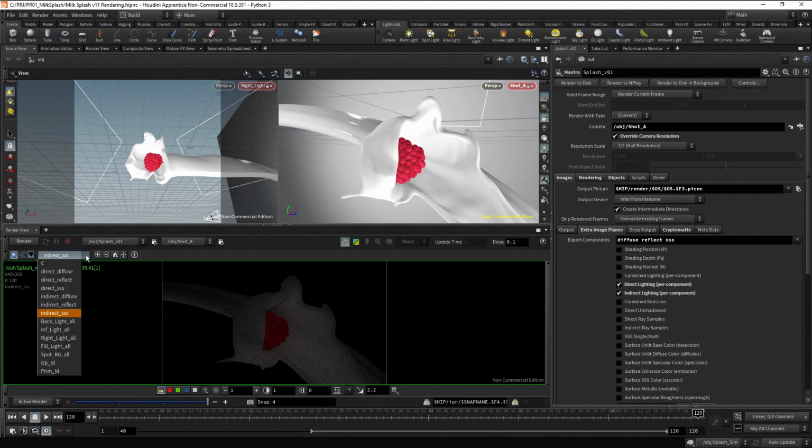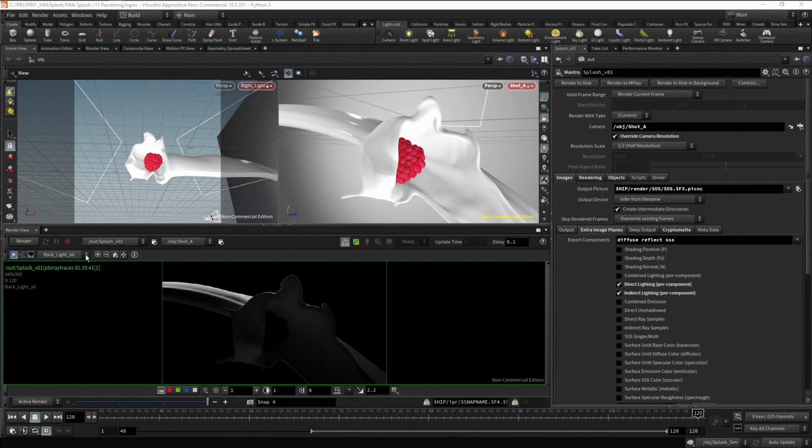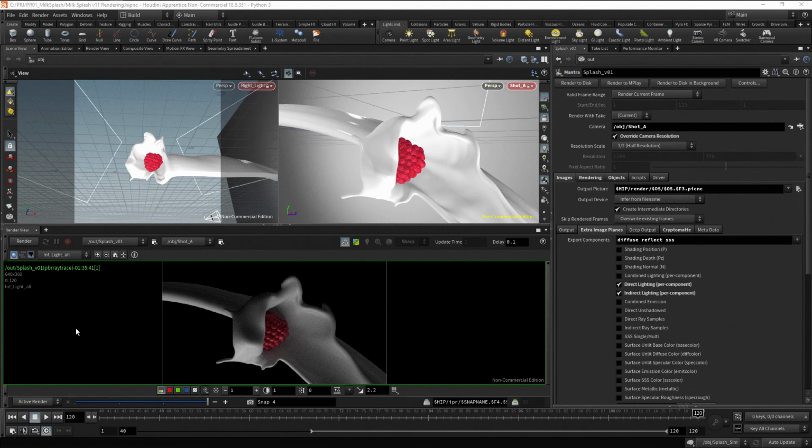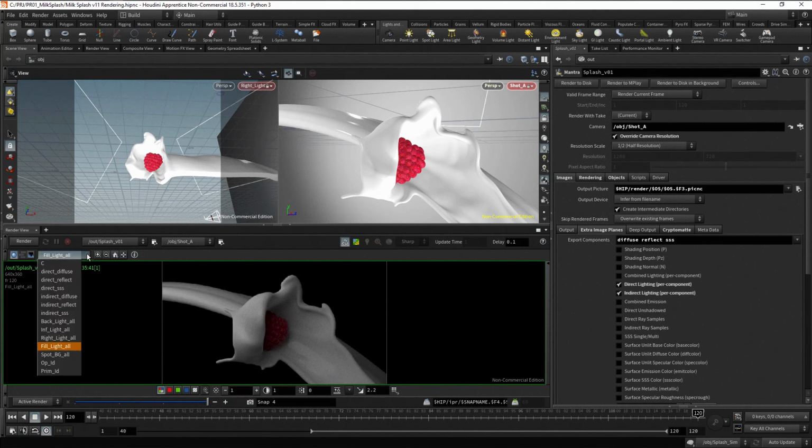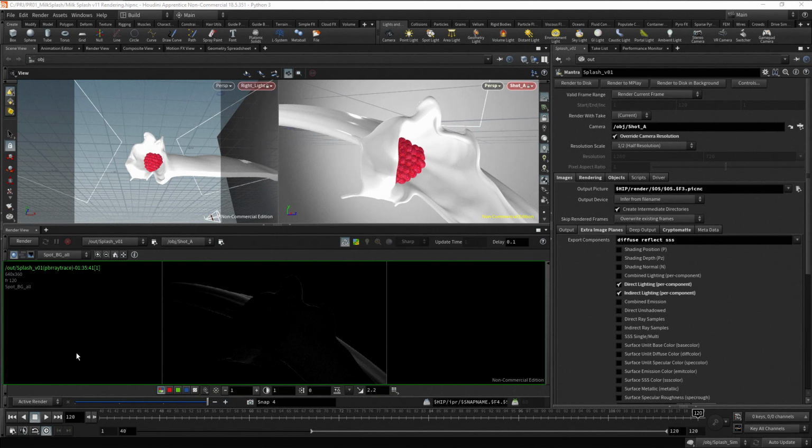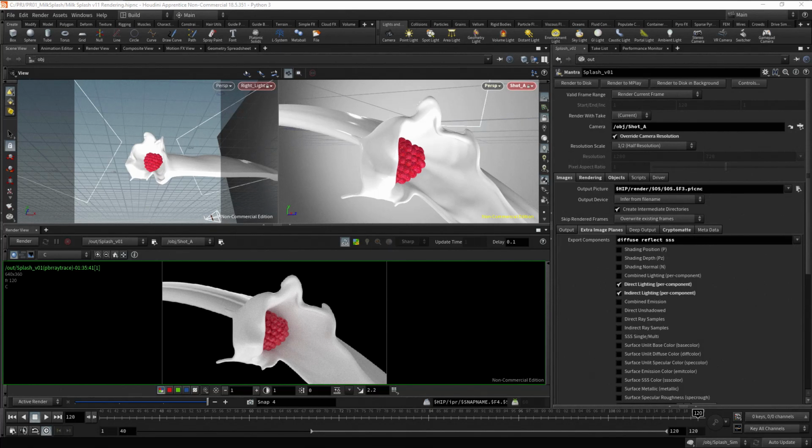Besides, we get passes for each of the scene lights. Let's check backlight, inferior light, right light, fill light, and spotlight. Go back to the beauty pass or color information. Remember, the Cryptomatte passes don't show up here, they are only saved to disk.